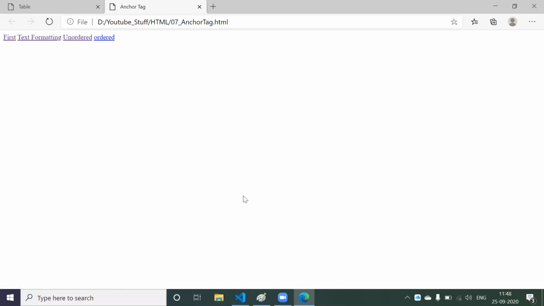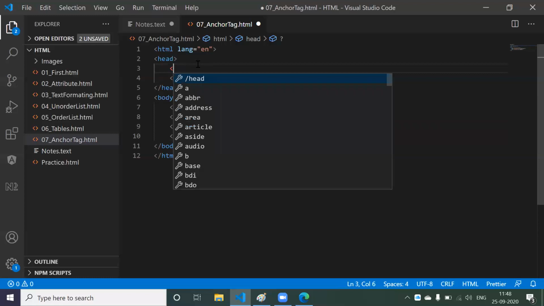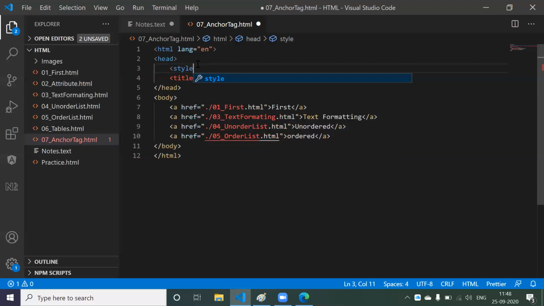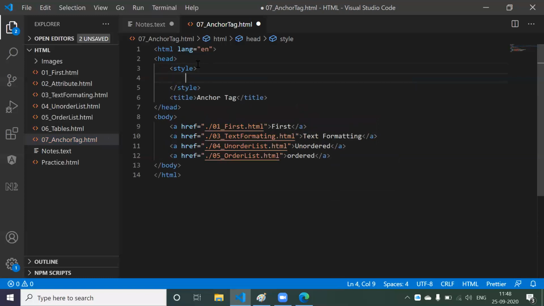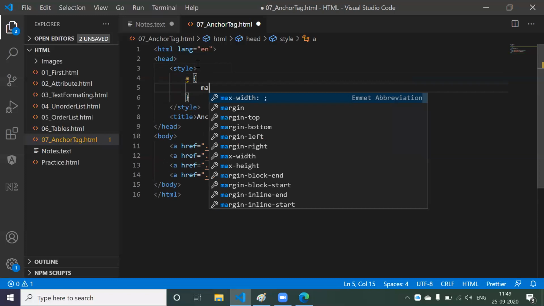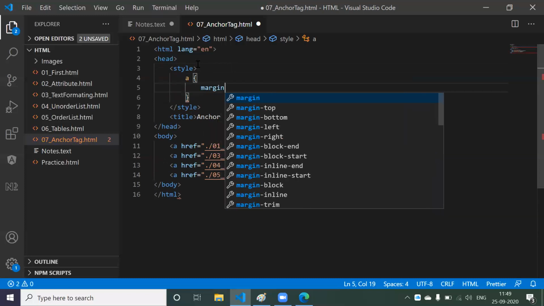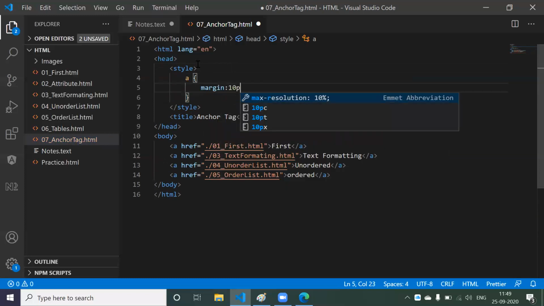For that we have to go with the stylings. How can we do that? Just write style. Now I think you are understanding how important CSS is. If you want to make your web page very attractive, then you have to be very strong in the CSS part. We are going to see CSS in depth, so don't worry about that. I want to give the stylings for the a tag, and the styling I will give is margin. Margin should be 10 pixels.